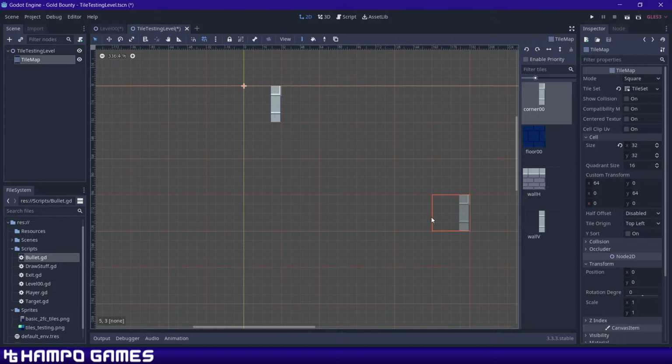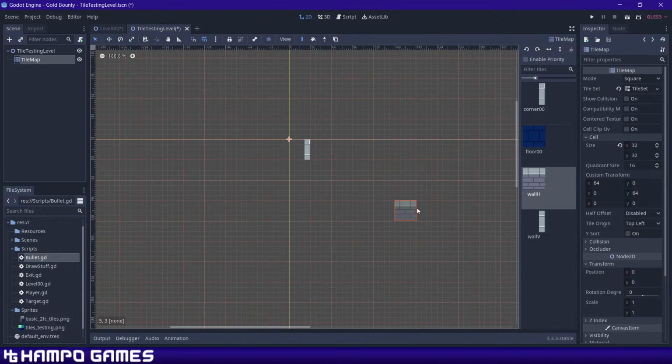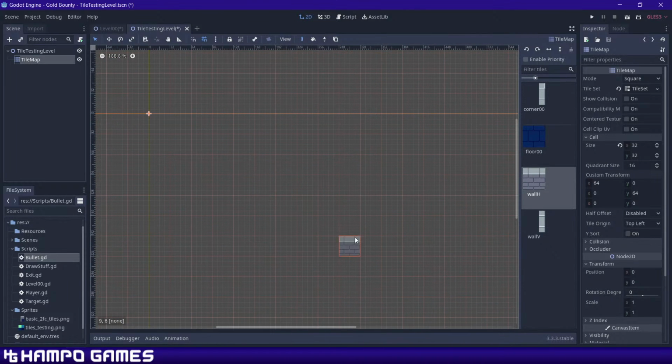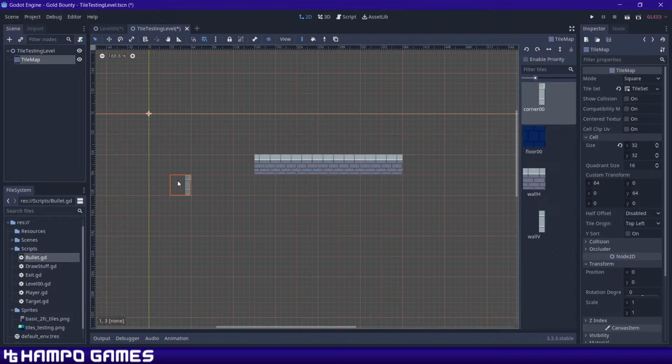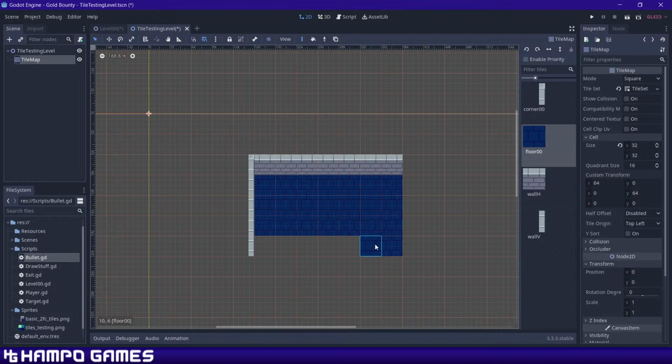So we can build a level using these tiles. Very basic one, but a level. So we grab wall H. Let's make a little room here. Put in the corner piece. Wall V. And put in the floor.